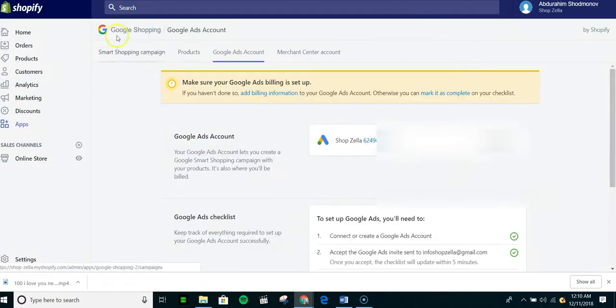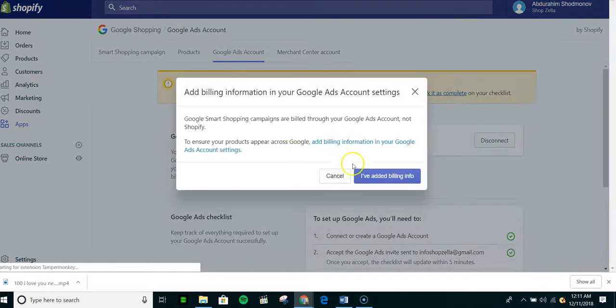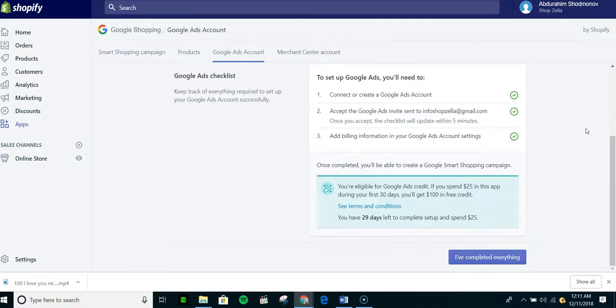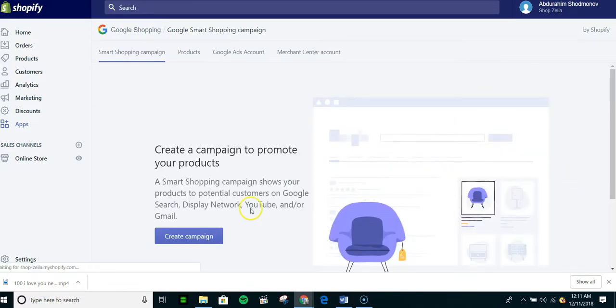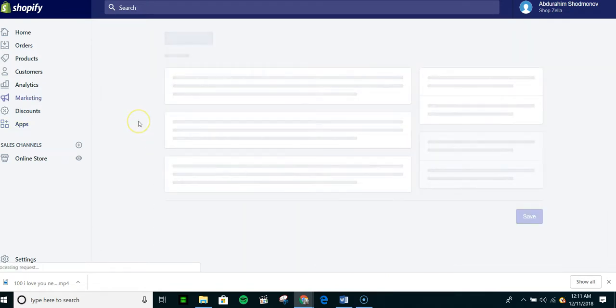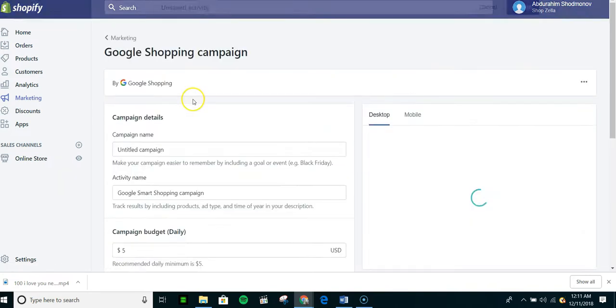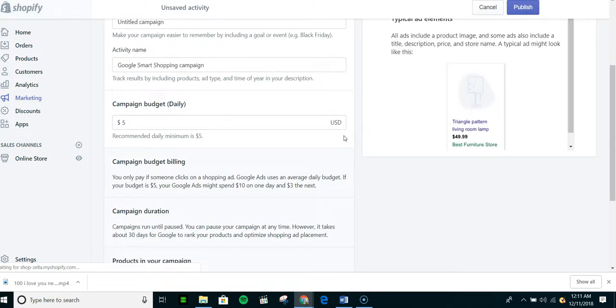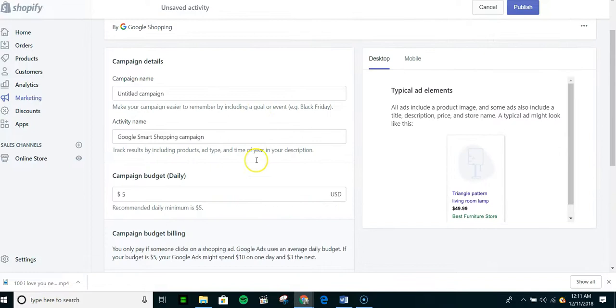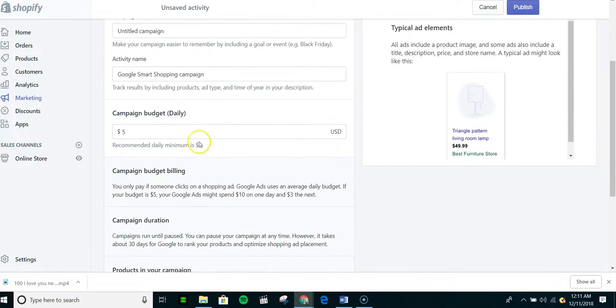So we'll go ahead and go back to Shopzilla, and we already added billing info. So I'm gonna go ahead and there we go. I've completed everything, all of the steps. So boom, there we go. Once the product's approved, I'll go ahead and create a campaign. But at this moment, there's nothing that I can do because none of my products are approved as of right now.